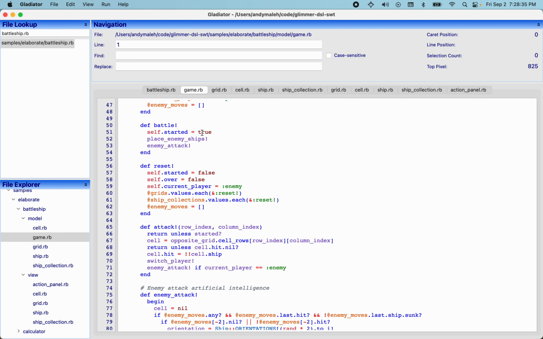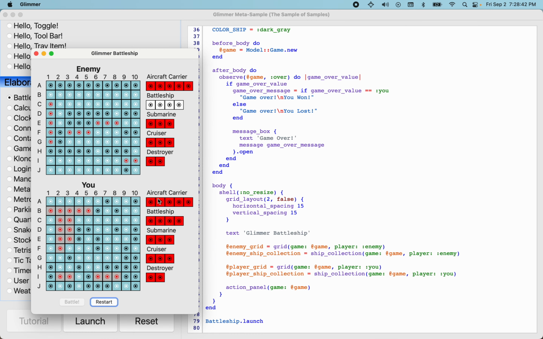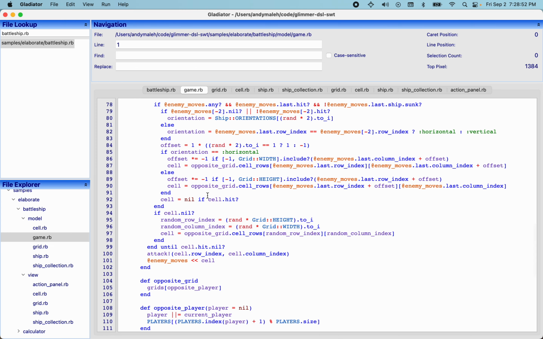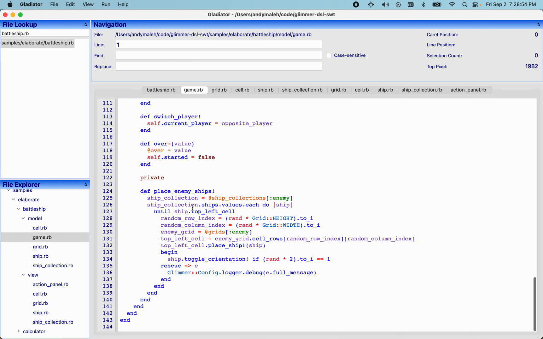So it'll basically change the started state to true. It'll place the enemy ships because the enemy is an AI. For us, we have to have placed our ships already, but for the enemy, it'll place them randomly, and then it'll start an enemy attack. Let's look at place enemy ships. It's basically looping through all the ships in the enemy collection, picking random locations, and setting the top left cell of each ship to some random location.